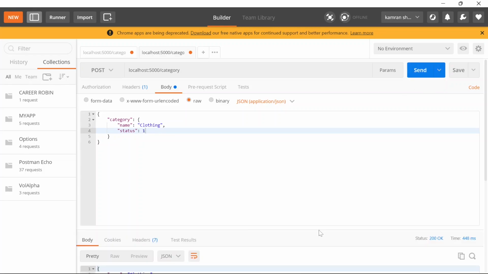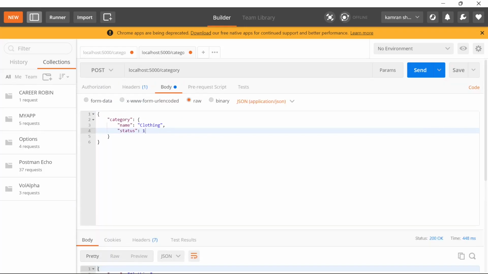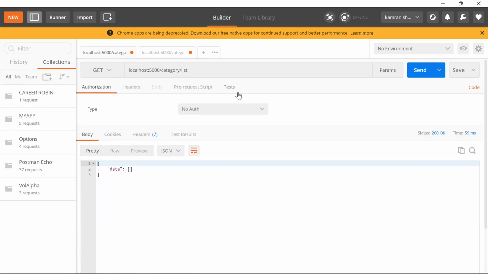Once I hit this, here you can see in the response I'm getting the name and the status as 1. This means that the clothing category has been added to our database. To verify that, let's click on the list again. Once I click on this, you can see that in the data I have clothing and status 1.